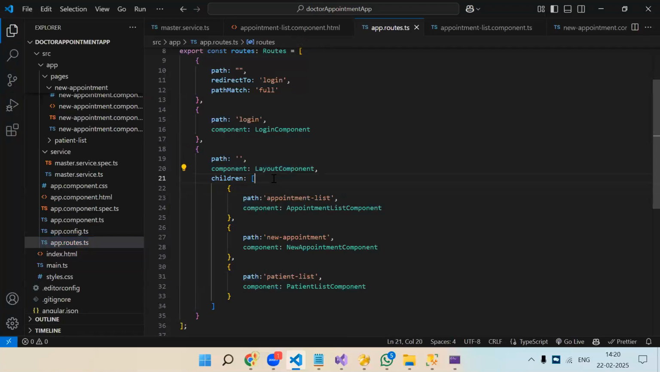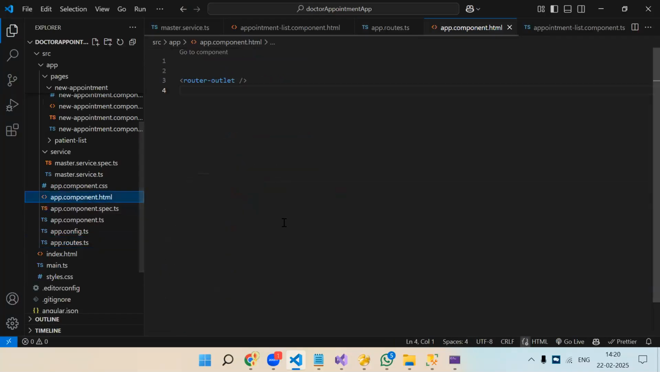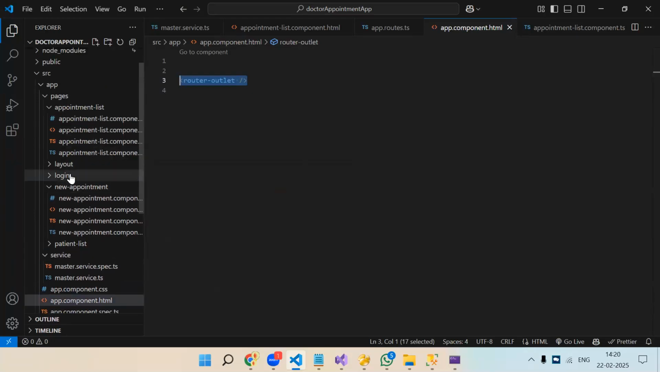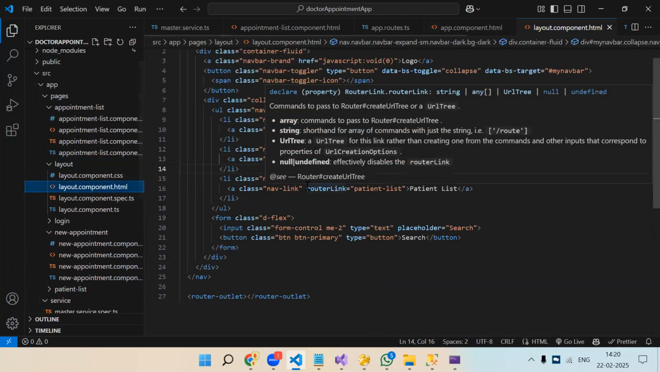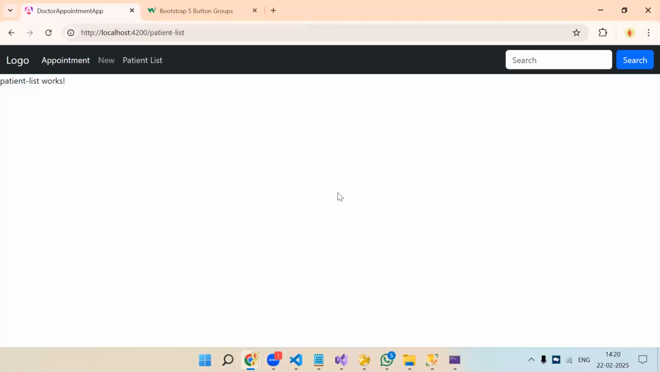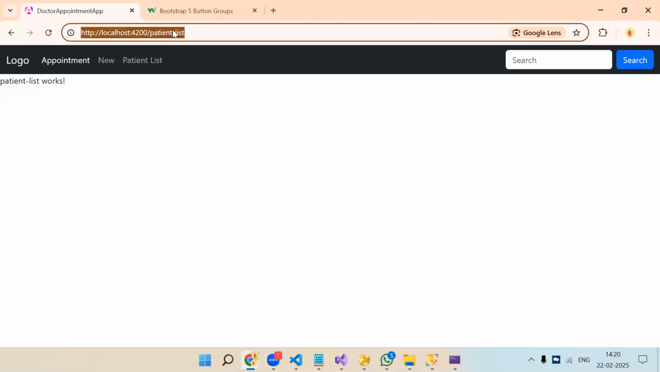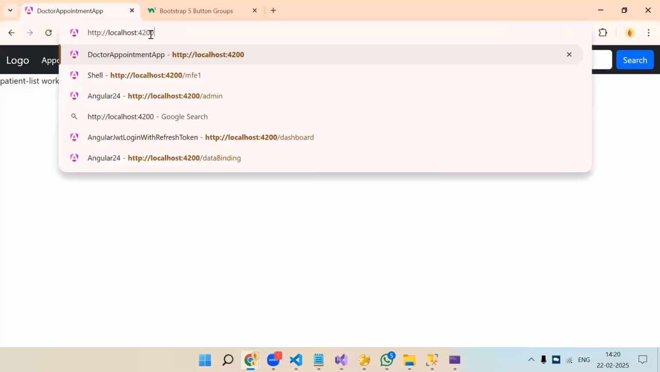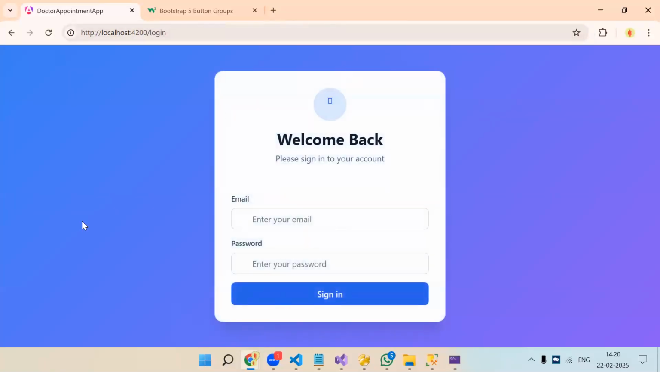See, in our application, we have two router outlets. In the app component we have a router outlet, and in the layout also we have a router outlet. So when we log in, we are going to navigate. By default, I just need to show the login page. I don't need to showcase this navbar and everything. Once the user logs in, then only my navbar should be visible. Until then, only the login page is visible. We don't have the navbar here, right?